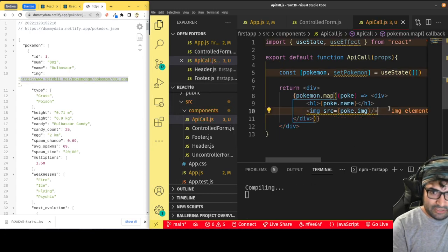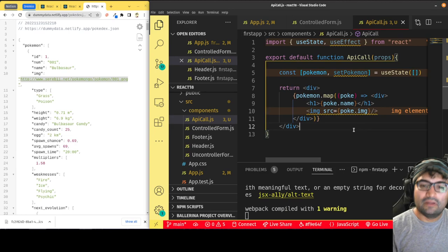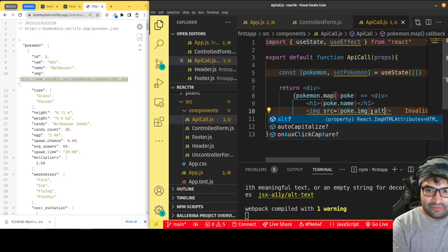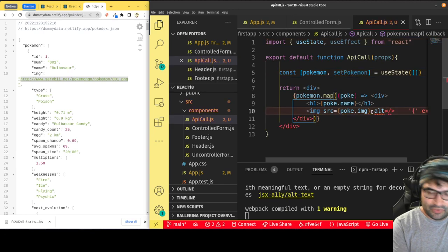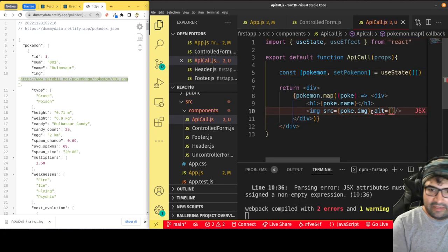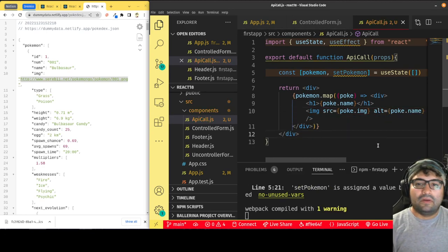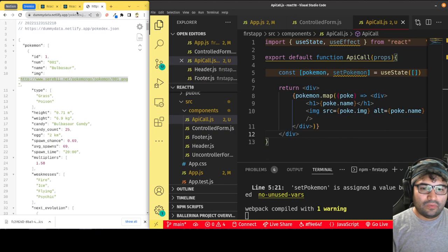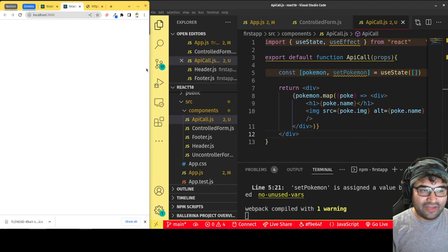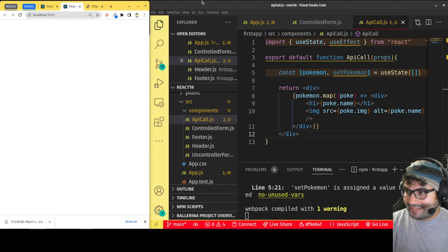Then I gotta make sure I include a closing tag there. Okay. And then it wants an alt property, so I'm going to give it one, so that way that little warning goes away, which should just be the name, Poke.name. Okay, cool. So right now, the app is running, but you don't see anything there because there's no Pokemon, because I haven't made any API call.